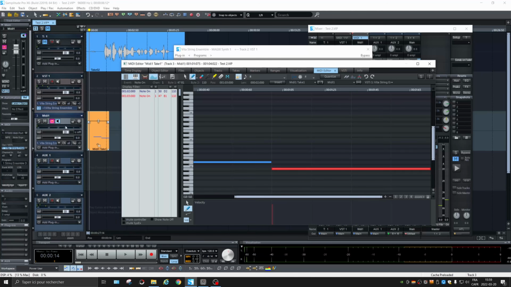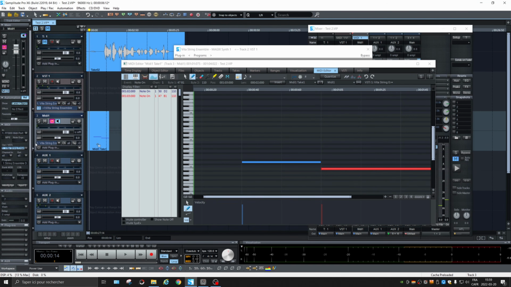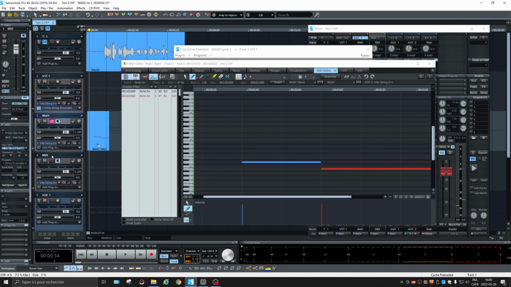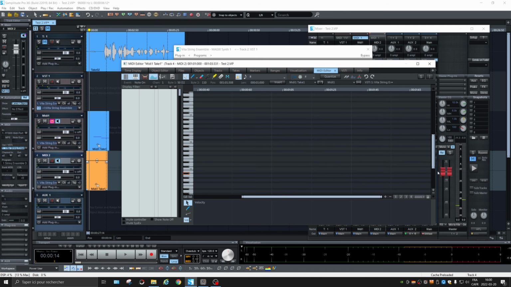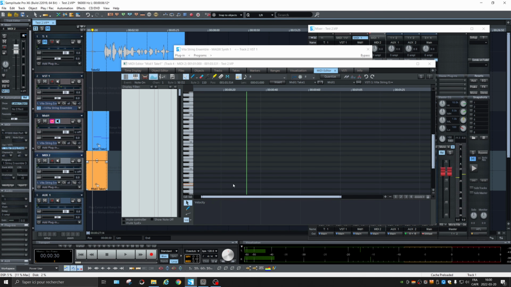Now, if I want to add some more notes, I can do it on another track if I want. So let's create another track. So MIDI 2. And we're going to copy this object, remove what's in it, and we can add some notes. So let's see, maybe right here, the pen.